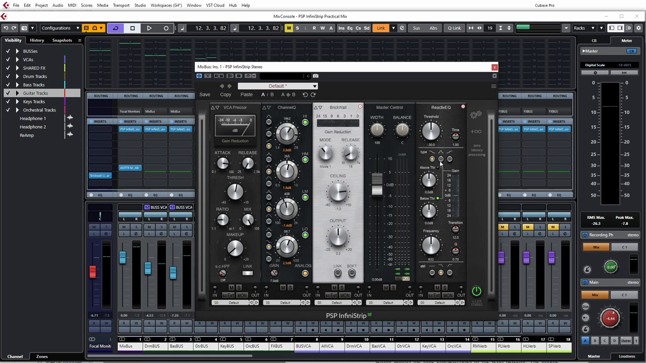You've got a low shelf, a peak type filter, and a high shelf. And as I said here, we've got our above threshold LED. So when the audio goes above the threshold, this lights up. When it goes below, this lights up. And then we've got our actual gain knobs.